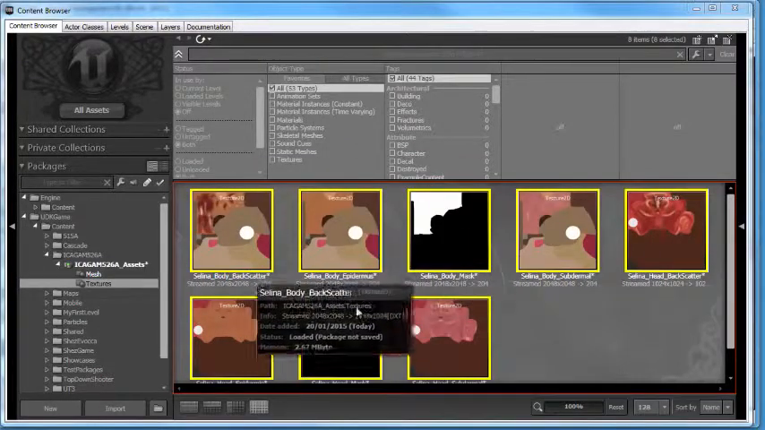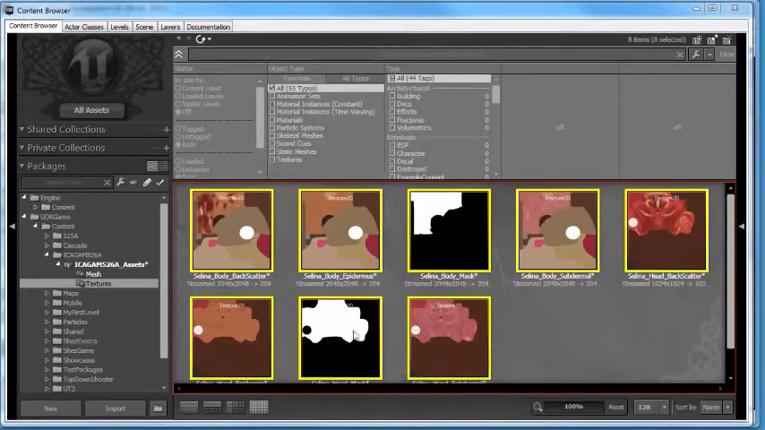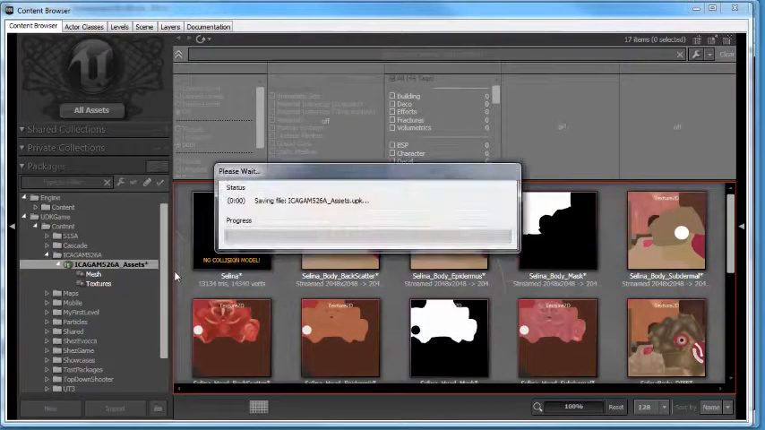Okay, and here you go. Here are all the textures that we have brought in. Again, remember the little asterisks, we need to save. So right click and save, and we'll let that save.